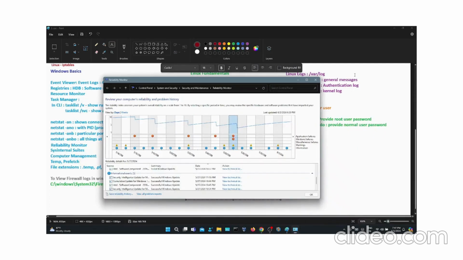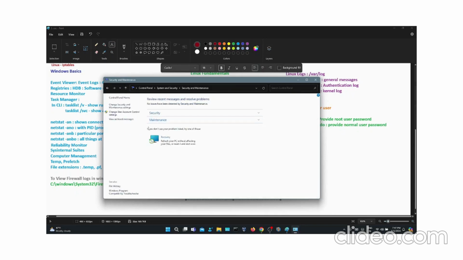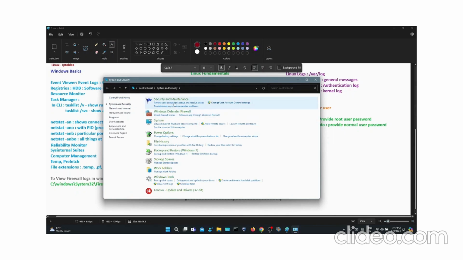So this is the tab where we can see what problems happen. If we click on these information events, here you can see a description like installation successful, showing what things you are installing. This will tell you that these installations were successful.